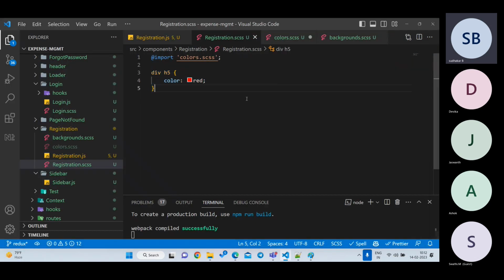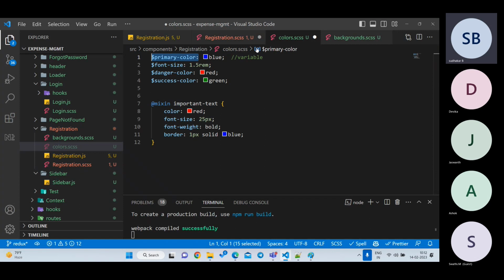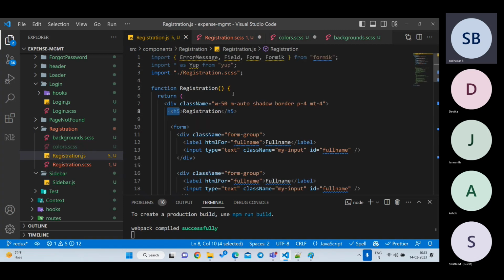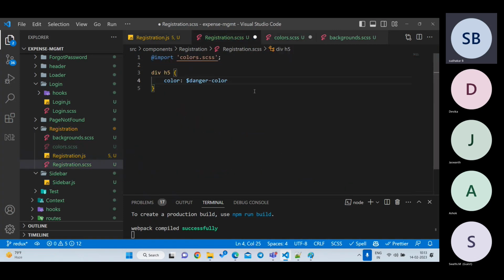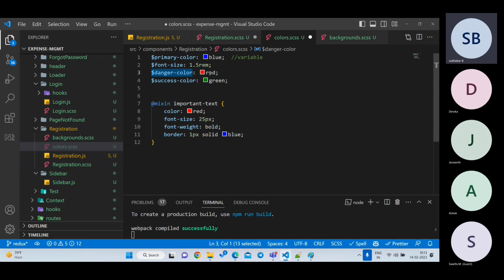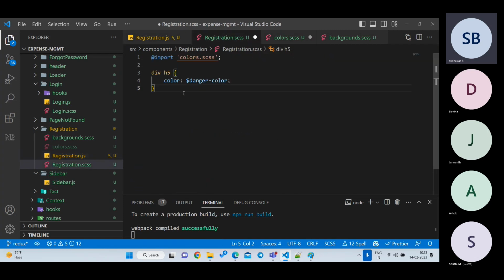Suppose I am using it in 10 places, I need to change 10 places, right? Instead of doing that, I can simply use the color name I have given here, suppose danger color. I will copy the same variable name and use it here. Instead of writing my color name, I use dollar danger color. I created this variable in the same file. This is nothing but a variable, so I can use it in all the places.